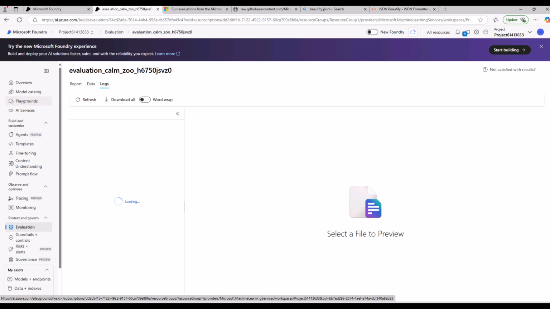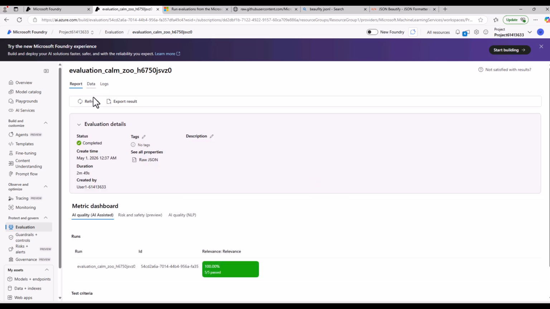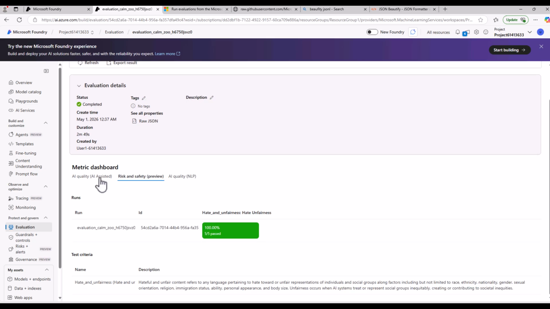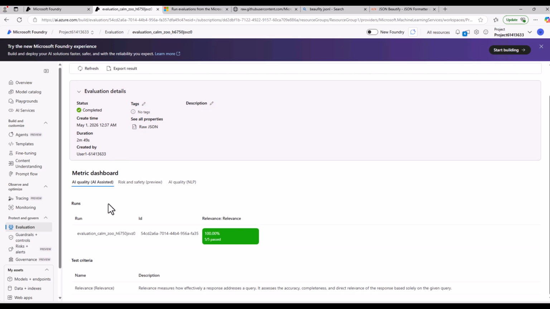So whenever you are creating any AI model, once your model is ready, even before launching it, demoing it or releasing it, we can do all this evaluation of our models in this way. So here, if you see this AI quality, this is passed these many times. The risk and safety is 100%, AI quality is 100%. So that's it for this video. Thank you.